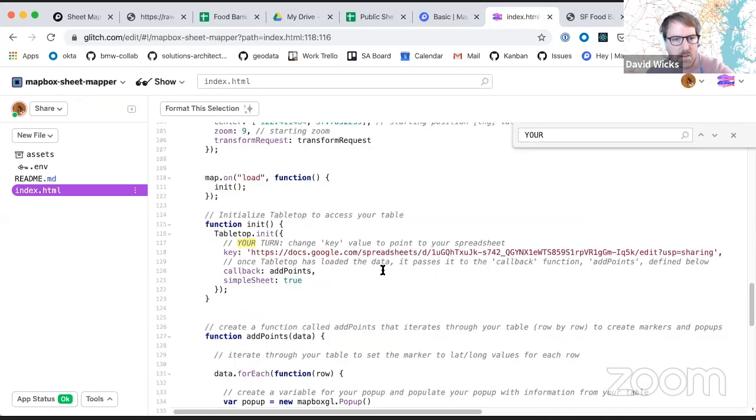I see a comment, we don't need to include the edit USP sharing. That is correct. Just clean that up.